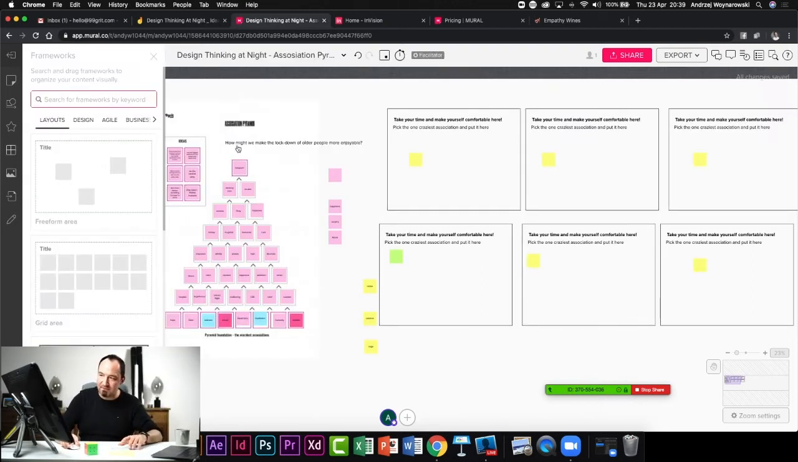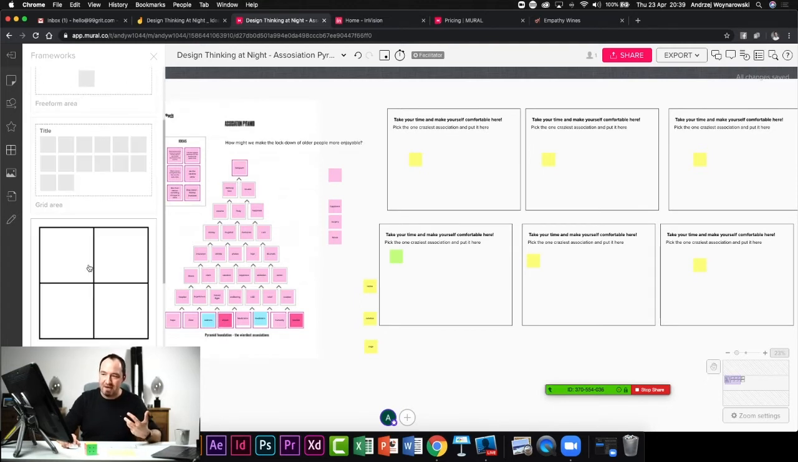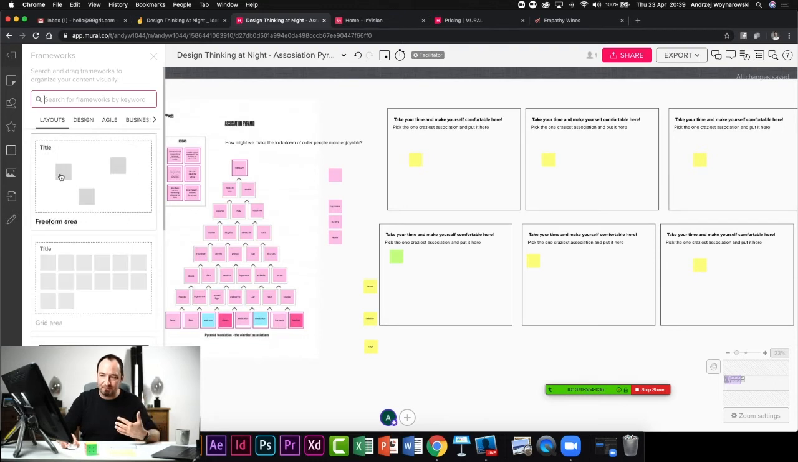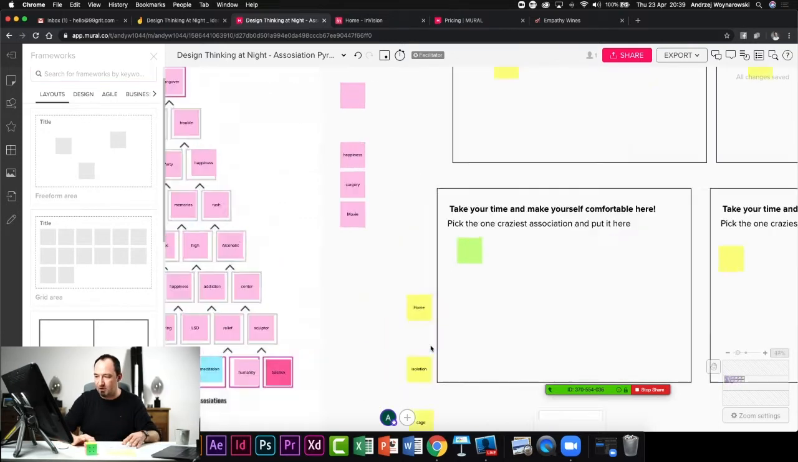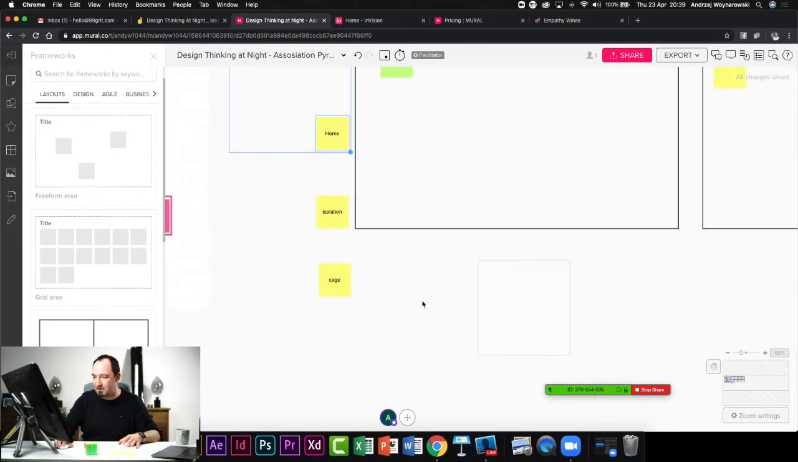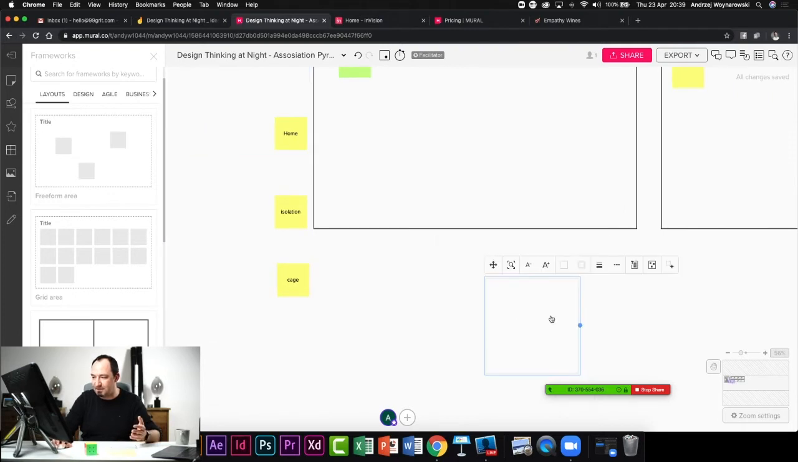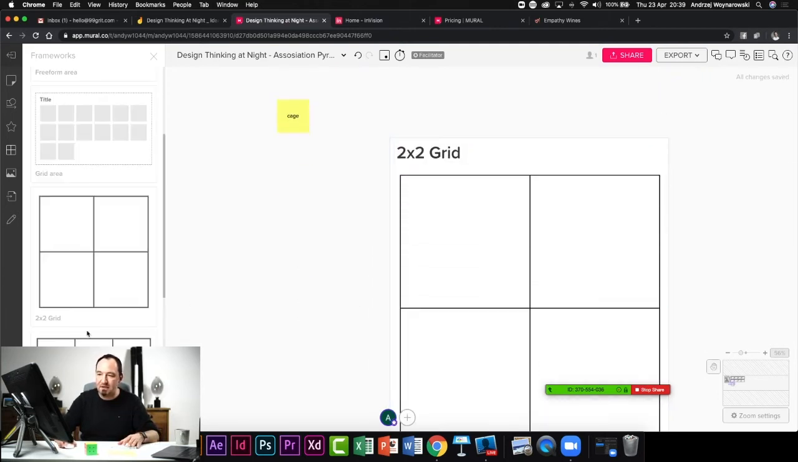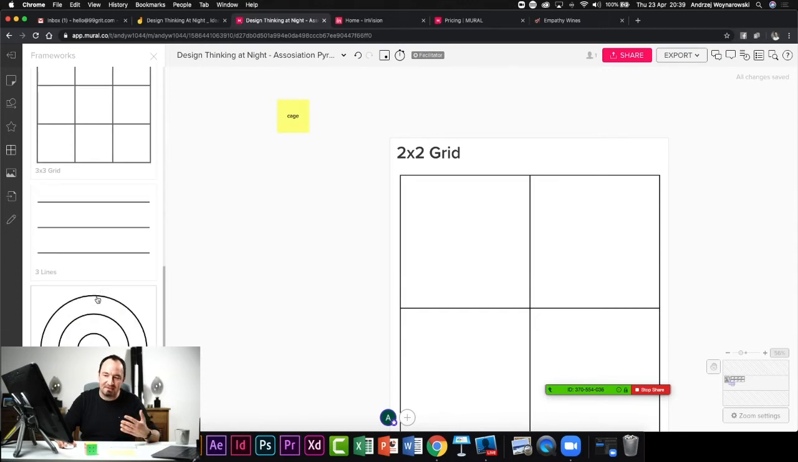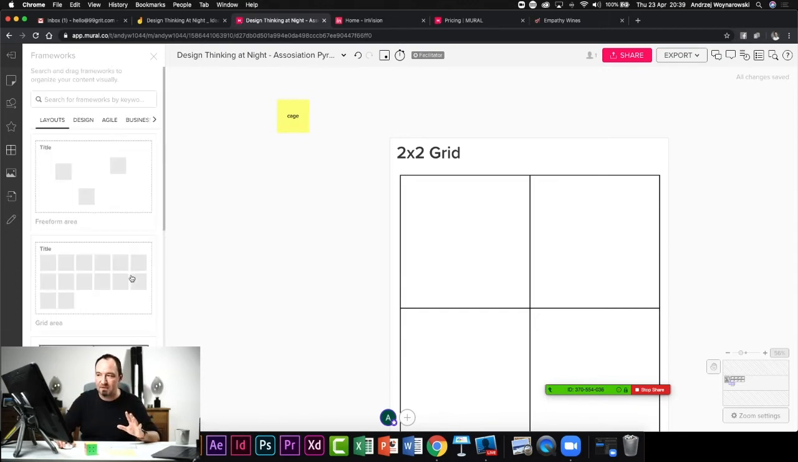Absolutely. You can see one of my templates over here for one of the ideation sessions, for example. It depends on what you're looking for. This is a simple layout template, a free form. We've got some title grid area. If you just take that over, you'll see it's just a simple, bigger sheet of paper, really. And then we have some 2x2 grid, some 3x3, some 3 lines. These are really simple ones for you to use.